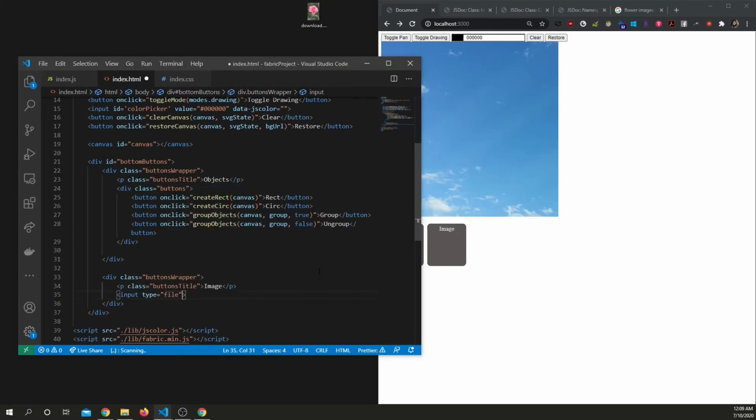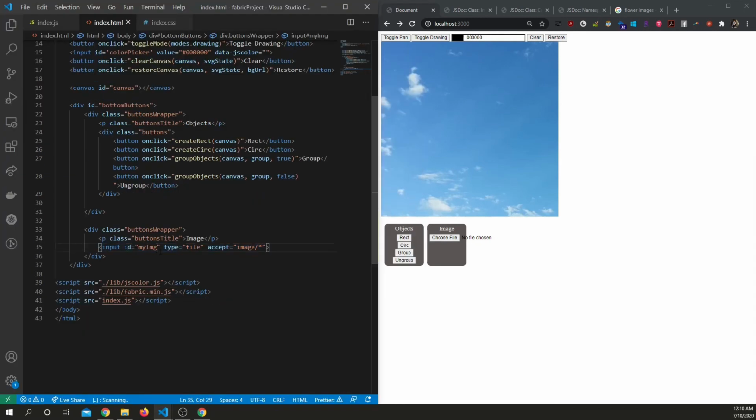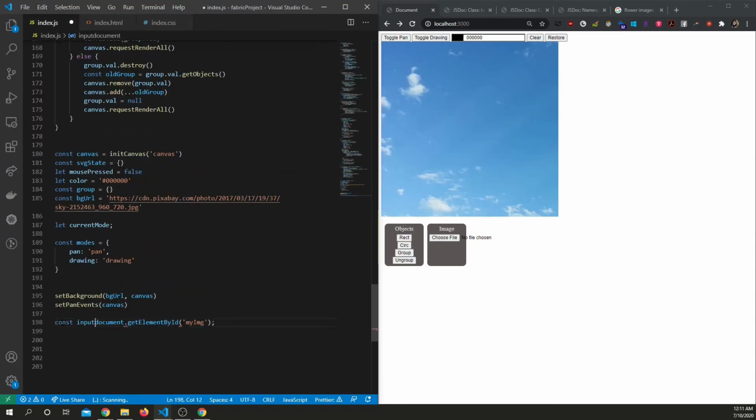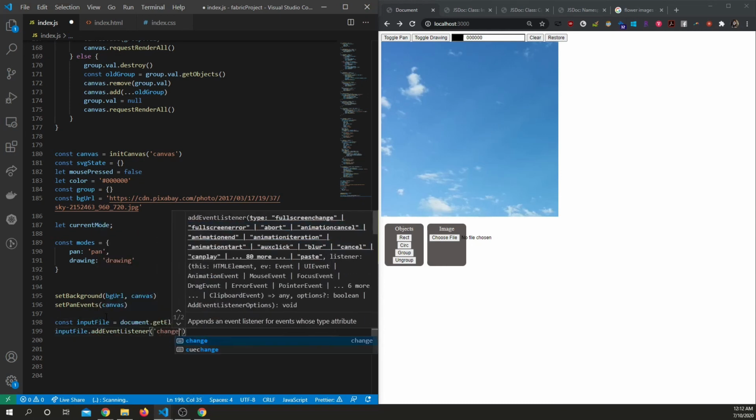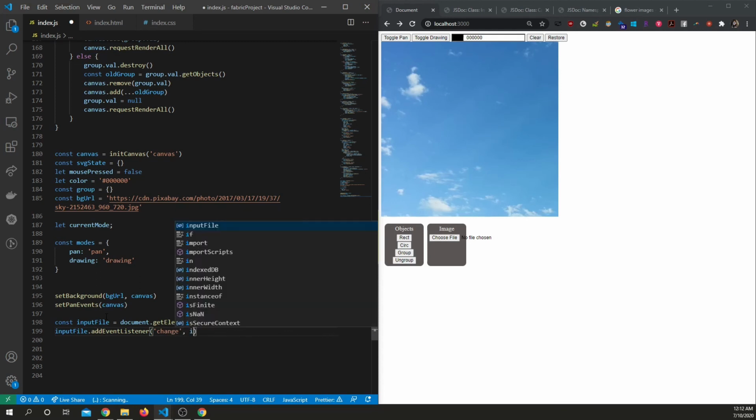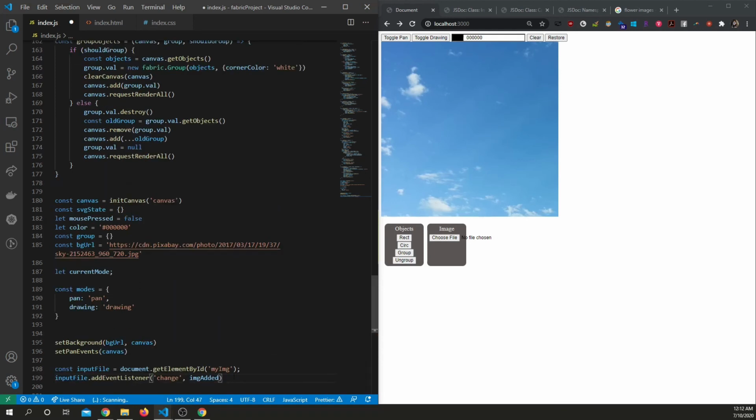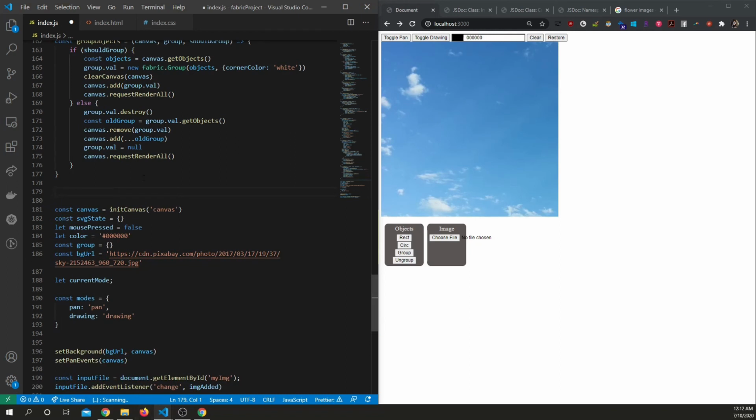Type will be file, and let's accept only images. So you want to make sure to give this a unique ID. I will call this my image. Now I can access this ID through the JavaScript code. And I can add an event listener to this element. So I'll define this image added function up here.